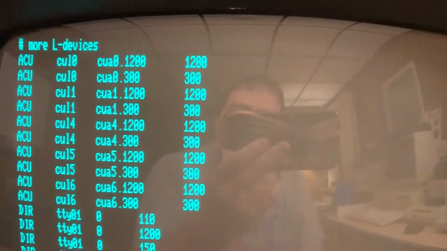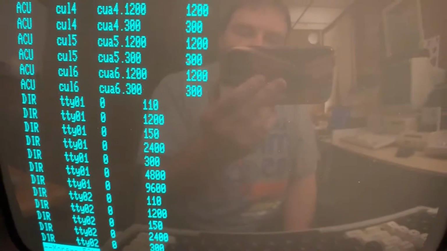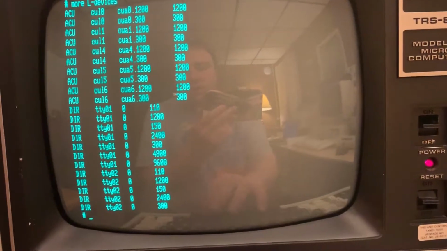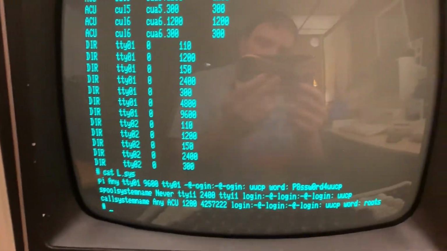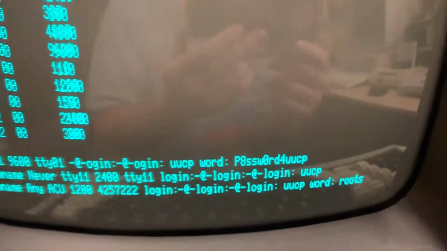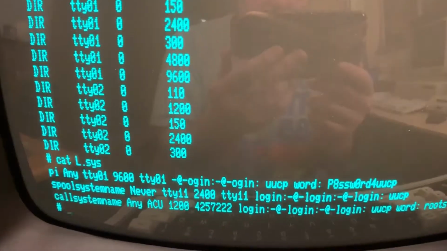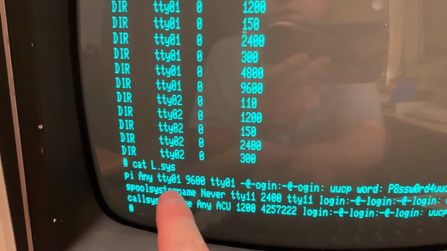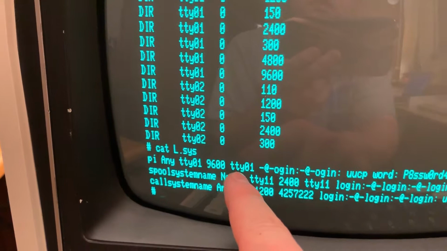So the ACUs are callouts on a modem. And then we have direct tty01, 110 baud, 1200, 150, 2400, 300, and so on. Quit. Okay, and then I have here the L.sys file, and yes, you put the passwords in plain text in these. Obviously that's not a password I use anyplace else, but you get the idea. I've defined the Pi and the login information here. I can call anytime on tty01, 9600 baud. Serial port name takes the place of the phone number.